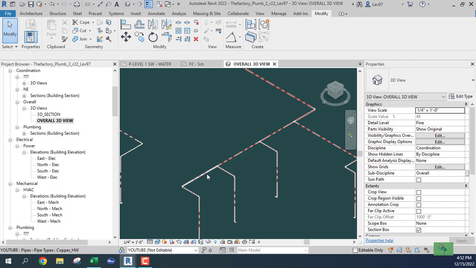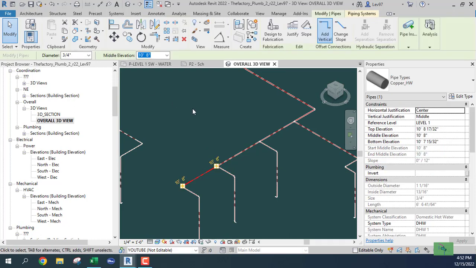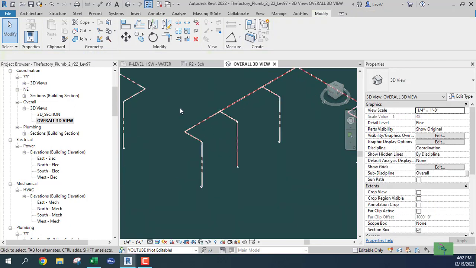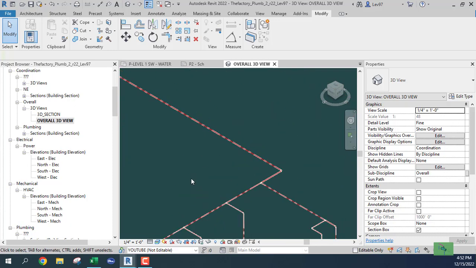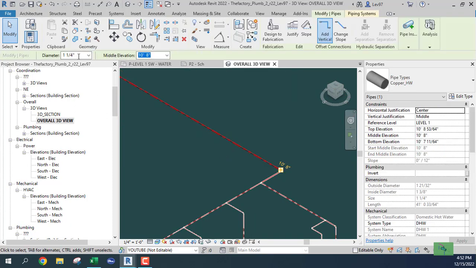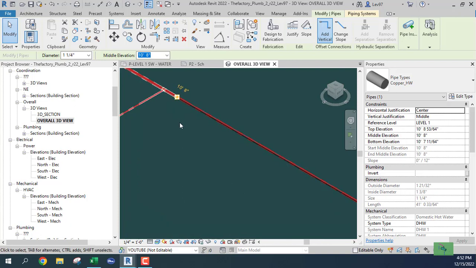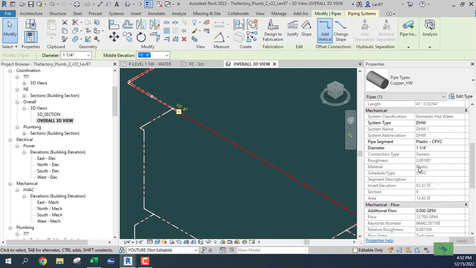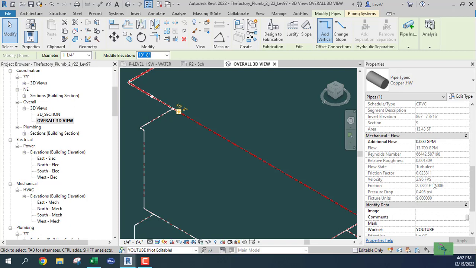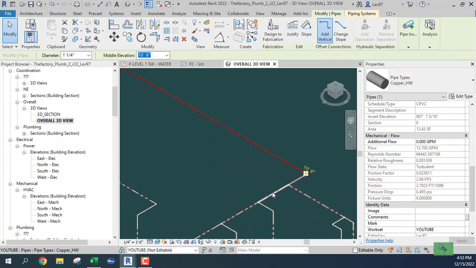So earlier this was 1 inch. Let's see what it is now. 3/4 inch. Okay, so Revit sized that based on 4 feet per second. So if we come to this, what size is this now? 1 1/4. So it changed it from a 1 inch to 1 1/4. And let's see what kind of velocities we have. Okay, about 3. That's okay. I'm okay with that.